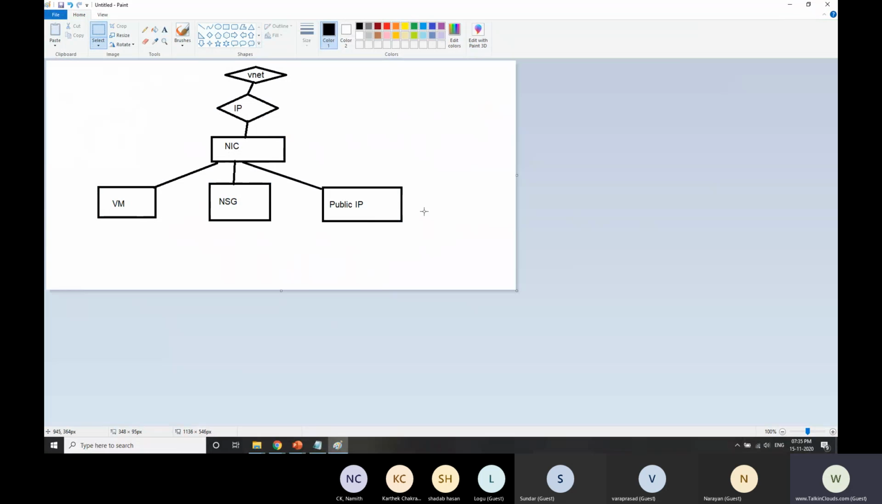So the request comes to the public IP and goes to the NIC, and the NIC checks the NSG, and the NSG authorizes access to your VNet based on your inbound and outbound rules. So this is your virtual machine structure.